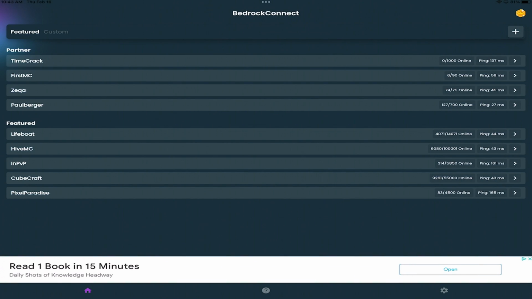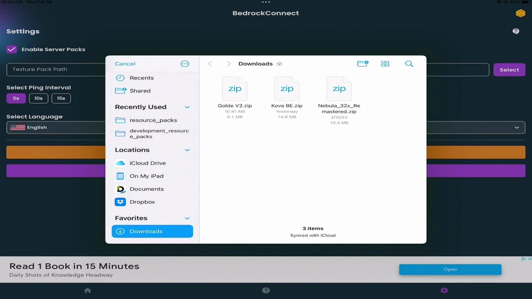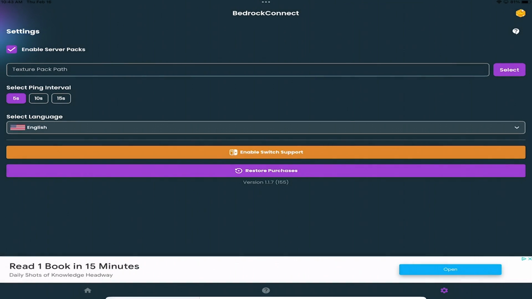Go back to the app. Go to your settings. Now make sure this is enabled again, and then what you want to do is select the path where that texture pack is located. So I'm going to go back to on my iPad. I'm going to select this. We now have this pack enabled.